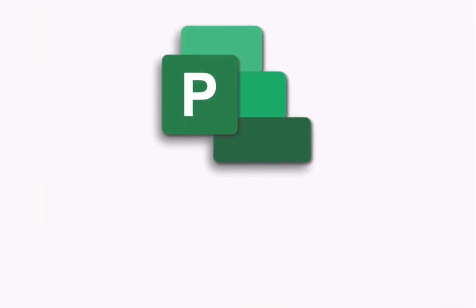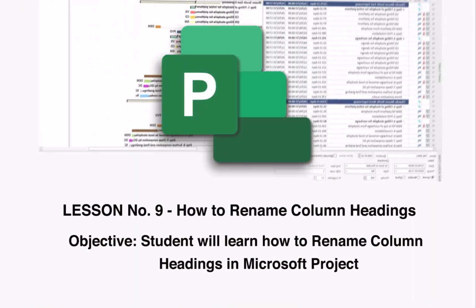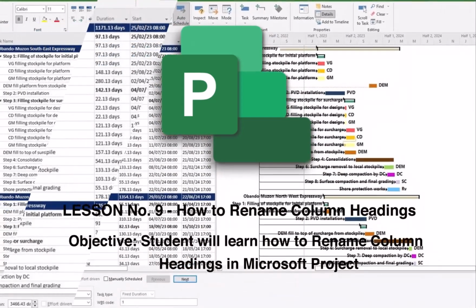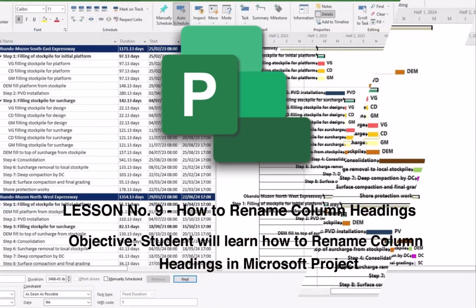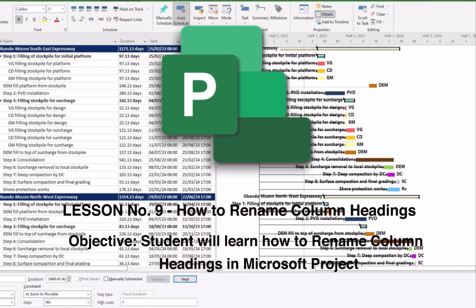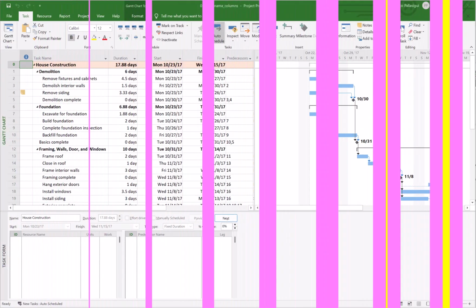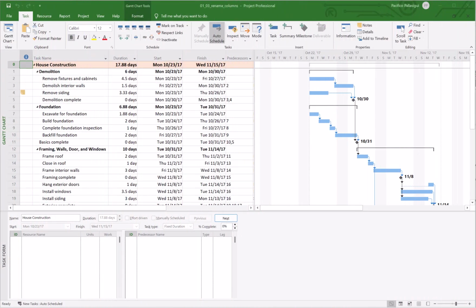Lesson number 9, How to rename column headings in MS Project. Objective: students will learn how to rename column headings in MS Project. In this project, we will look up the appropriate ways to update the headings of columns in views. I'm looking at a project through the Gantt chart view.